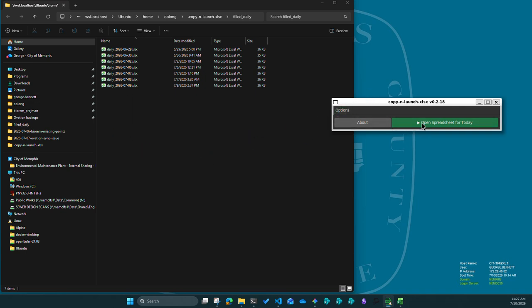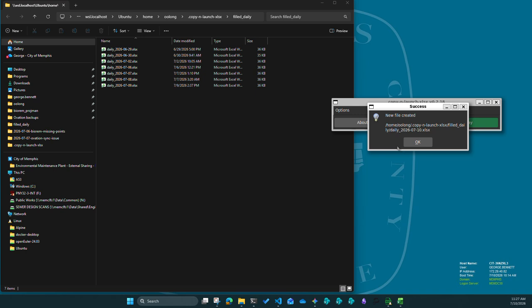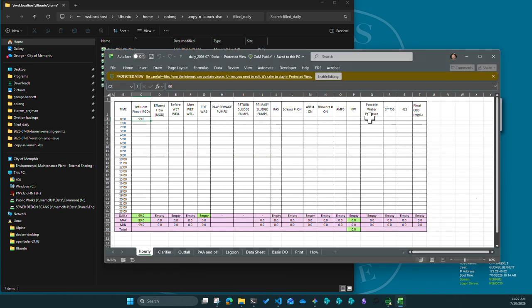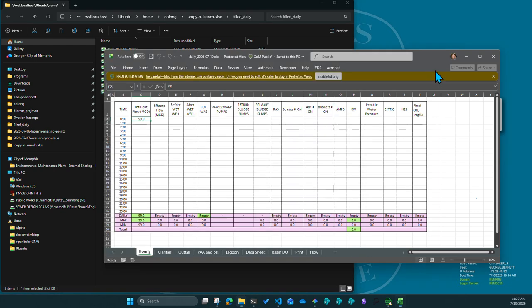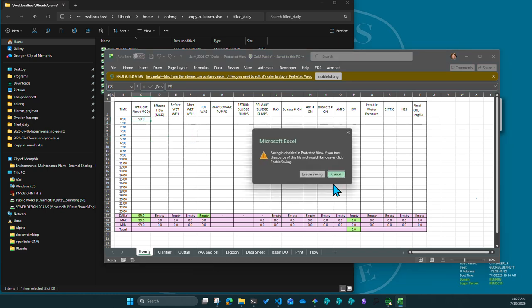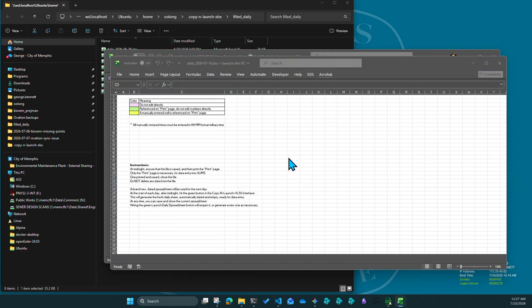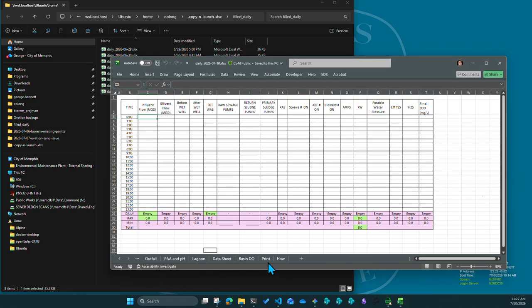So let me show you what happens. Today's the 10th, so open spreadsheet for today. I get a message, new file created, because one doesn't exist. And now, hey, there it is. That's the new file I created. It went ahead and applied today's date. No trouble. I can start putting in data. I hit save, enable saving, enable editing. Hey, I'm working. We're good to go.